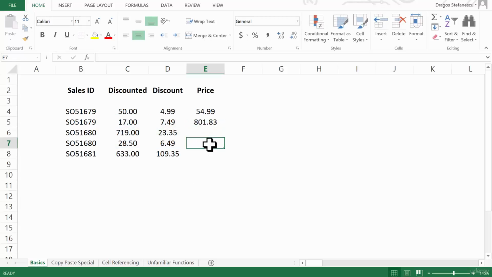Alternatively, this doesn't make sense in this scenario, but you can multiply the cells as well. It's the exact same principle. Simply press the cell, then you put an asterisk, and you click on the next cell, press enter, and as you can see, it multiplies them.